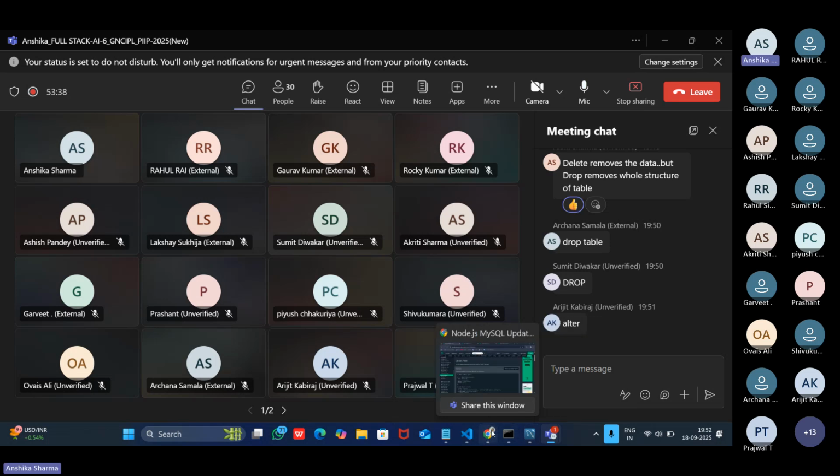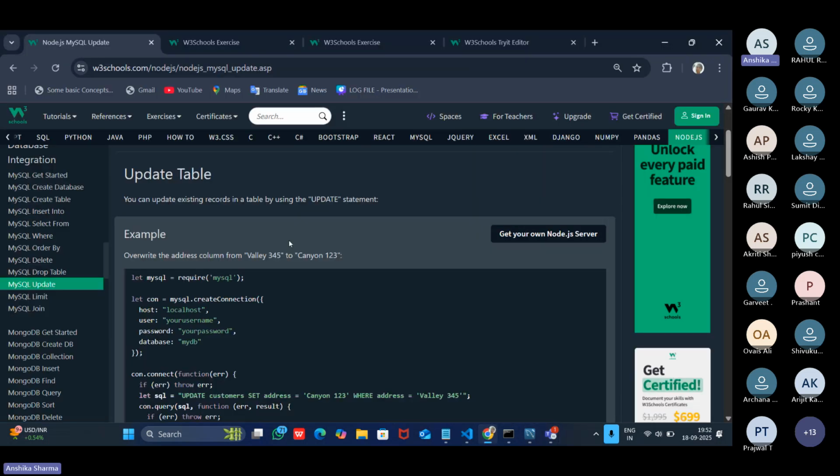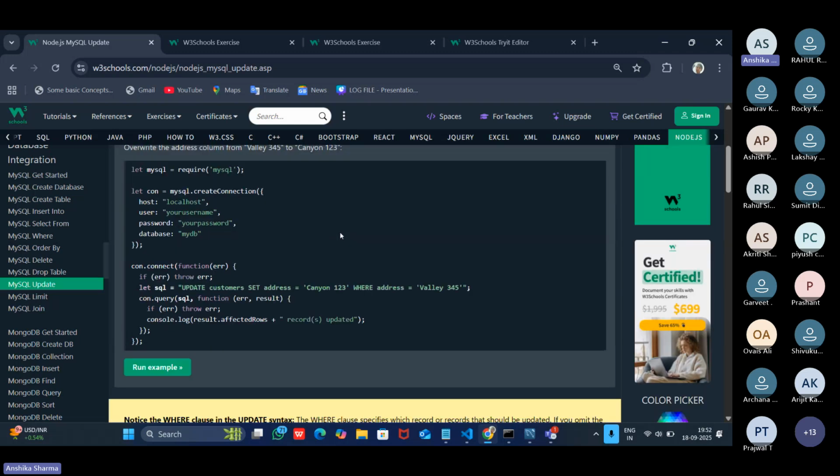Let's see what update does for us. You can update existing records in a table by using the update statement. First of all, it is using this update keyword. It will update the customers table and set address. So wherever the address is Canyon 123, the address will be set to Valley 345. Okay, let's try to test this one.